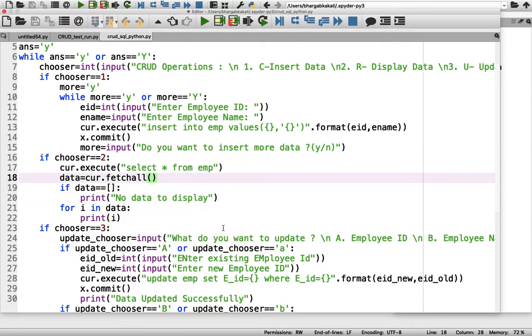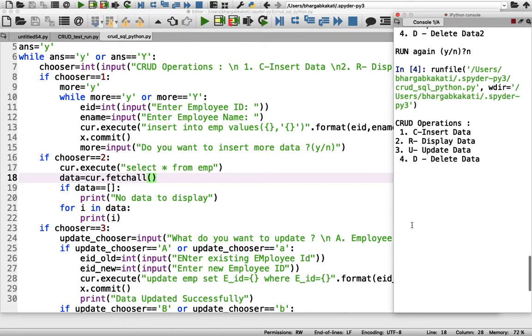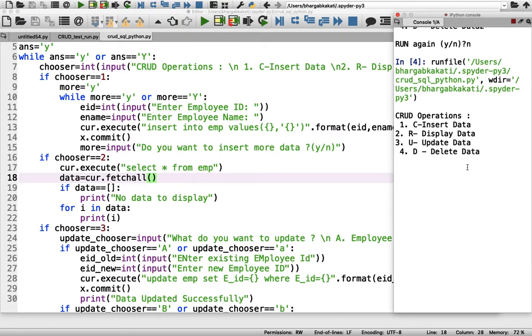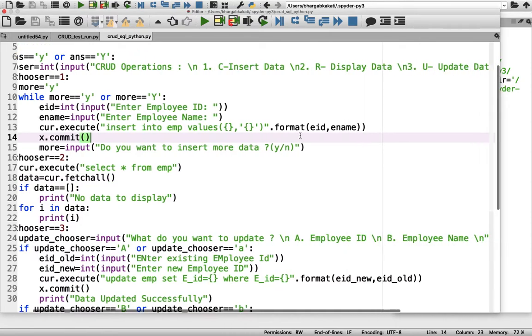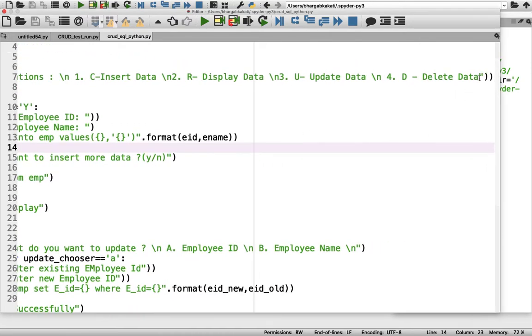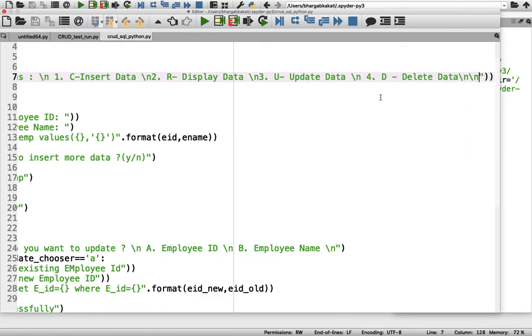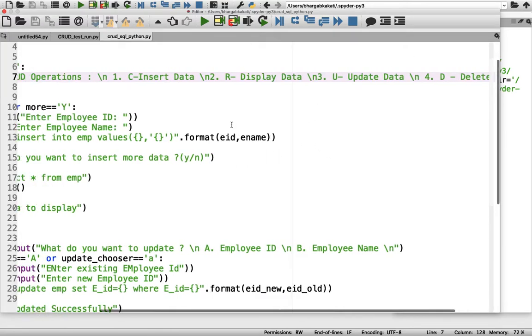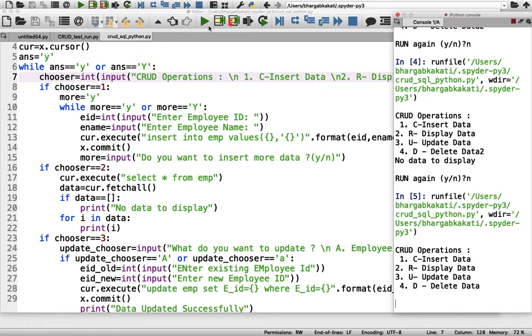Okay, and then let's save it and run it again. CRUD operation: insert, display, update, delete. Let's say I'll give 2 here. So I'm getting the output as no data to display. Okay, let's run the program again. Let's do it in a more user friendly way. Let's say here after delete data, I'll give \n for making it a bit more user friendly. Okay, so now let's run it again.